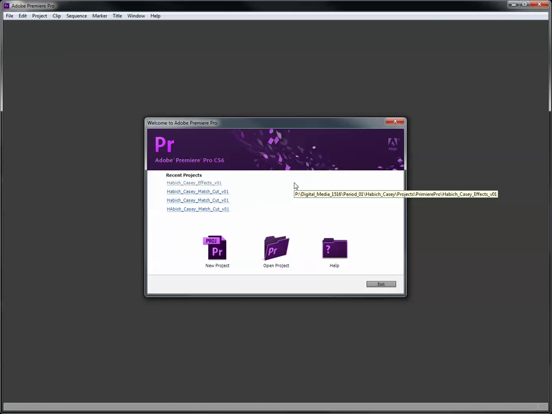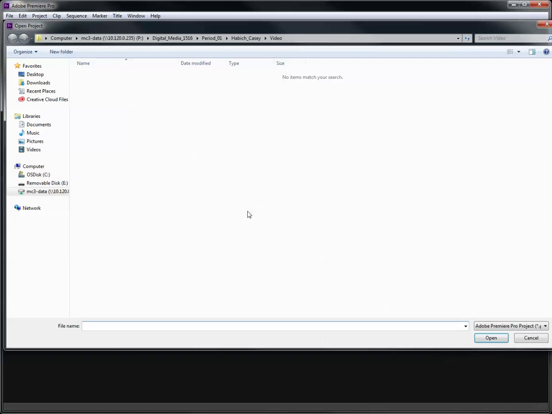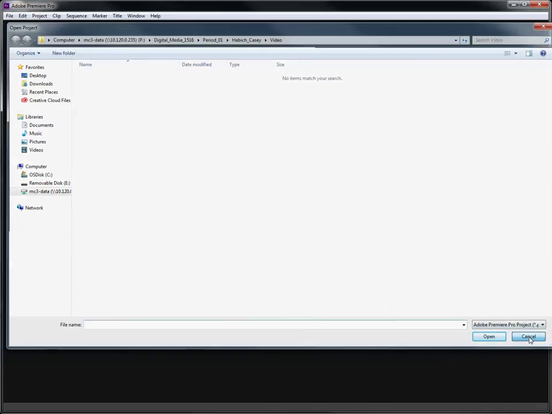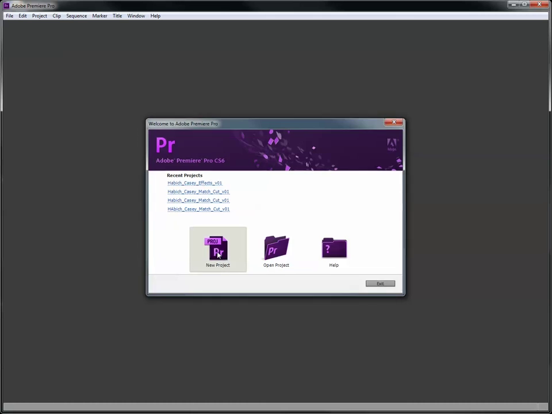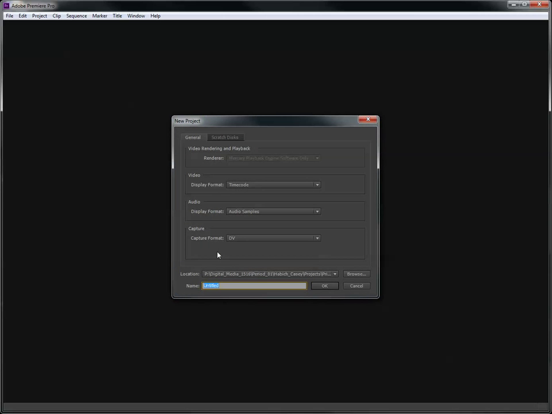again, typically if we've been working on a project, it is located here in our recent projects list, and you can just click that and it would open right back up. If it's not listed there, you could click on Open Project and then navigate to wherever it's located. Or if you're starting a new project, you would click New Project, and then you're going to be asked several questions here with different dialog boxes.